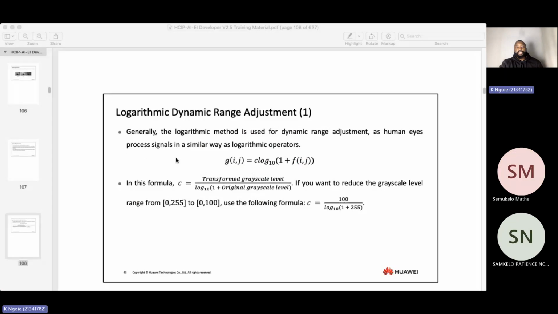We mentioned different methods that are used, how the camera can detect the image, the edges, the color, and all the specifications that need to be detected for the image to be identified easily. All right. So we have what we call the logarithmic dynamic range adjustment.